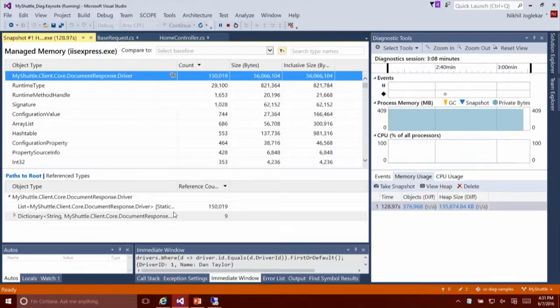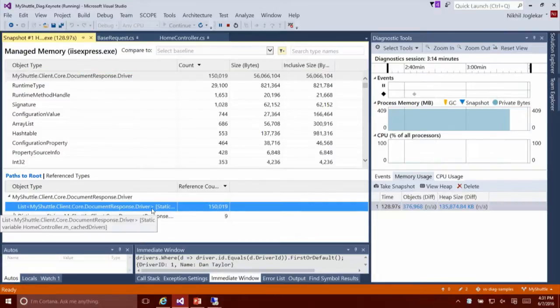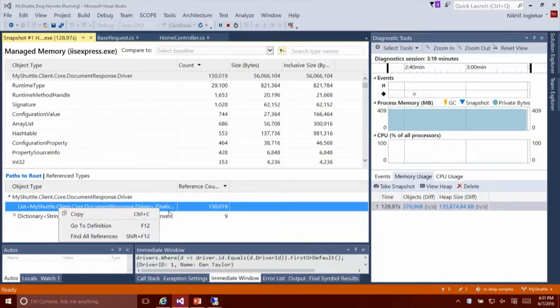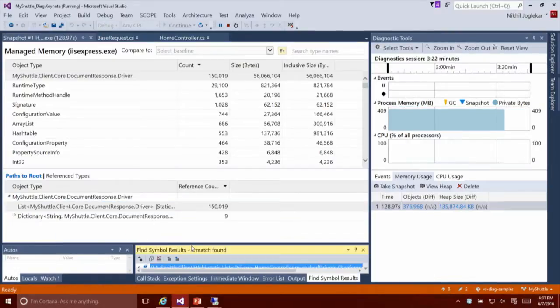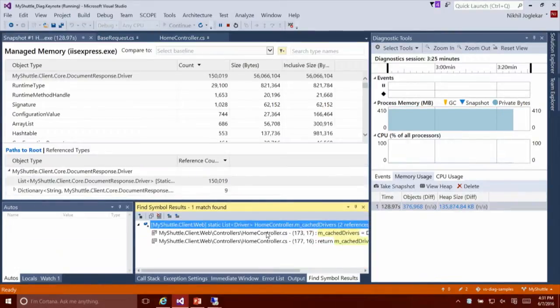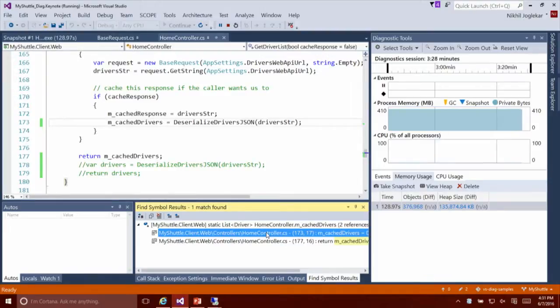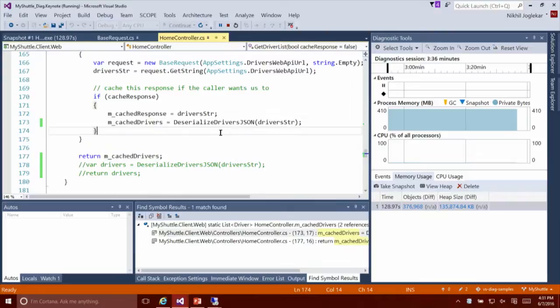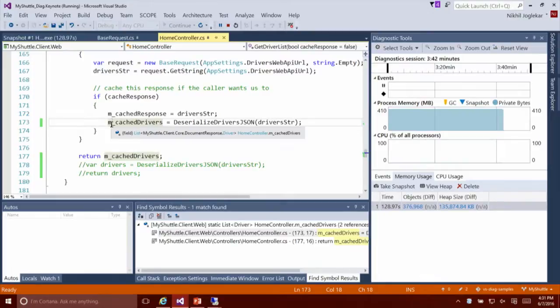So when I click a specific driver, I can actually see what data structures are holding these driver objects. I can see that about 150,000 of them are sitting inside a list here. What I can do is right-click that list and say Find All References, and take a look at what places in my code are making changes to that list to either add or remove objects to cause changes in this memory. I can see this list is actually created from the change we just did to cache the deserialized list. And that's about 150,000 drivers sitting right there.